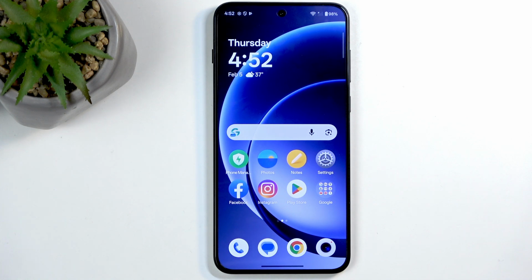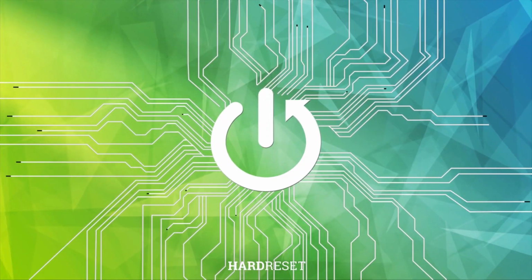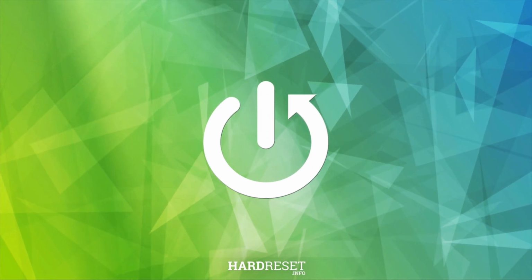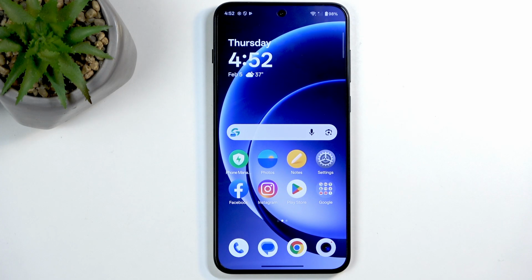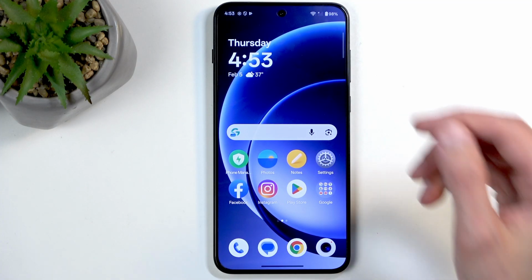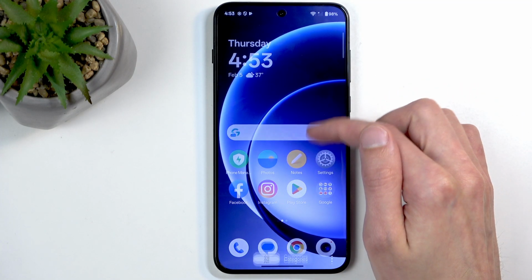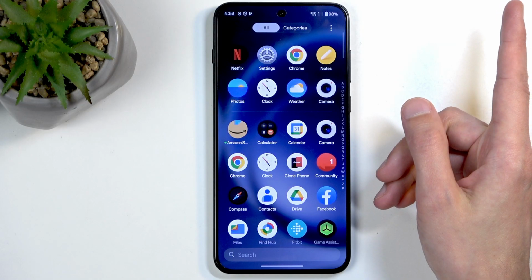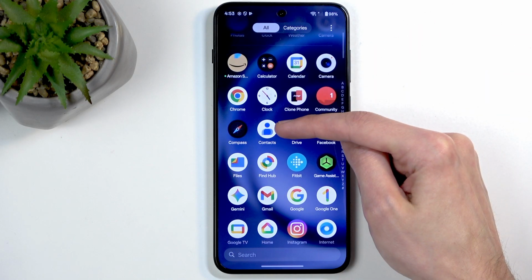Welcome. In front of me is a OnePlus 15R, and today I'll show you how you can import contacts from your SIM card to the device itself. So let's get started by opening up our contacts application, which for me is, there we go, right over here.